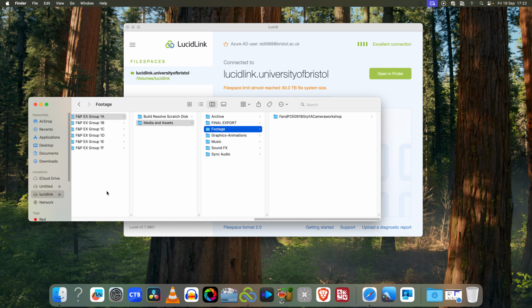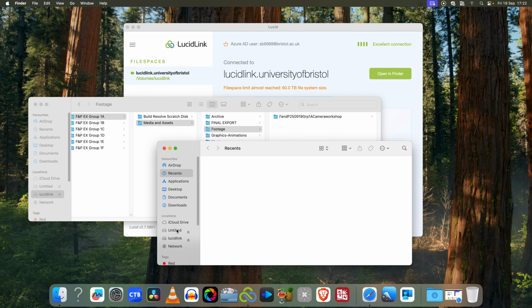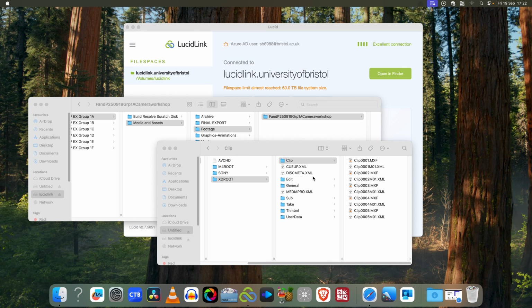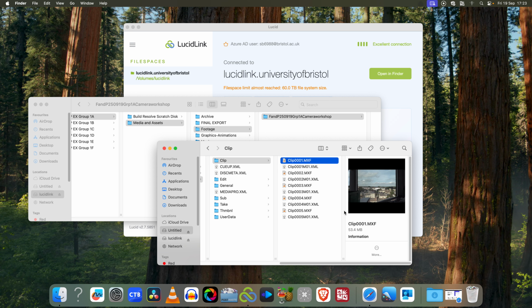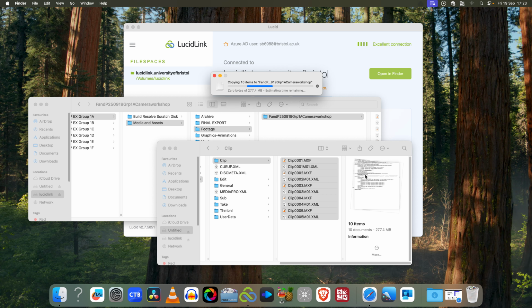Okay, so the next thing is to create another window so that you can drop your file from your footage that you've shot into that folder. So here's the clip that I want. It's in this folder here, if you're using an FS5 camera, and I want to grab that, so grab the top one, press shift, take them all, and then drop that into that folder. There you can see.